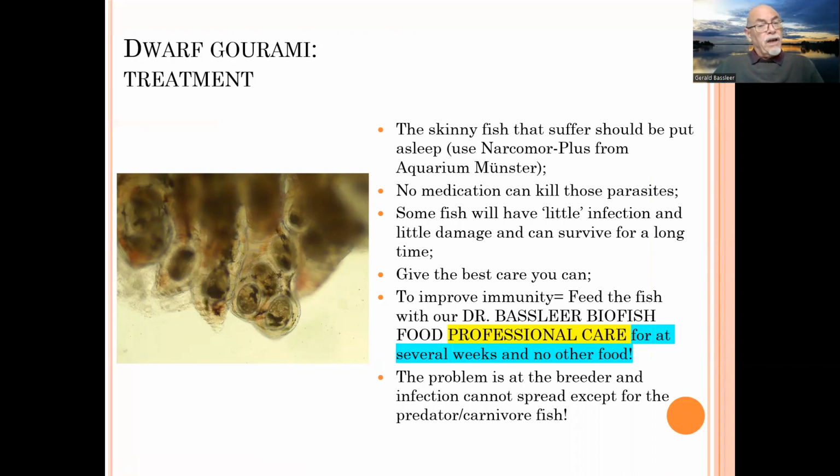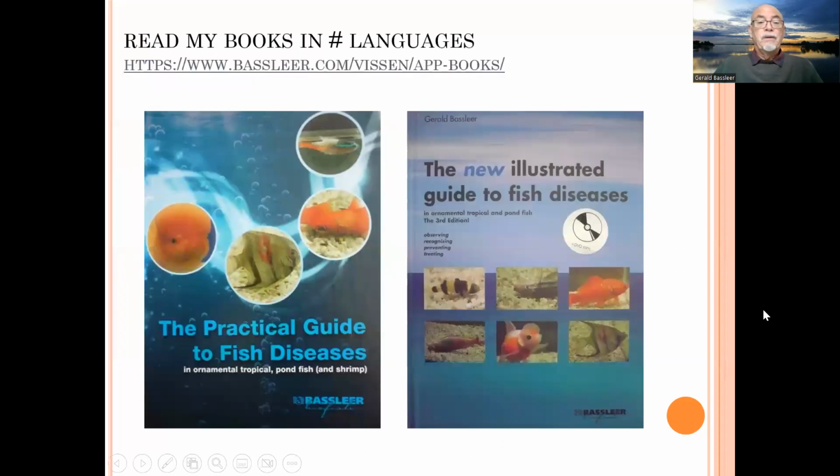And the infection cannot spread to the other fish in the aquarium, except when there is a fish eating another fish, or a bird sitting on the top of the aquarium. So I don't know if you have a bird flying around your room that likes to eat fish, but that's usually a problem at the pond.